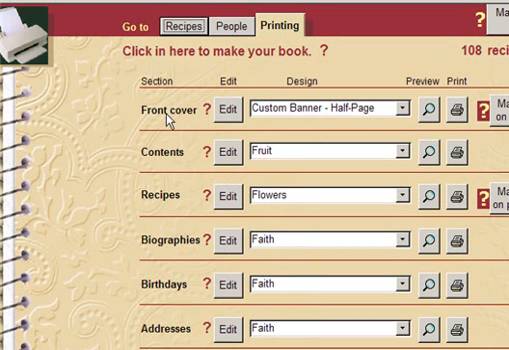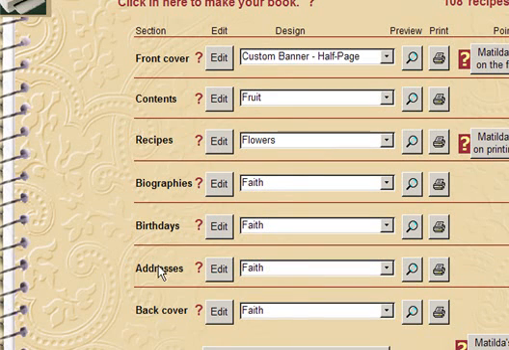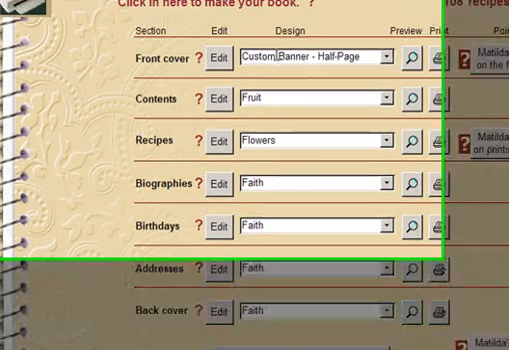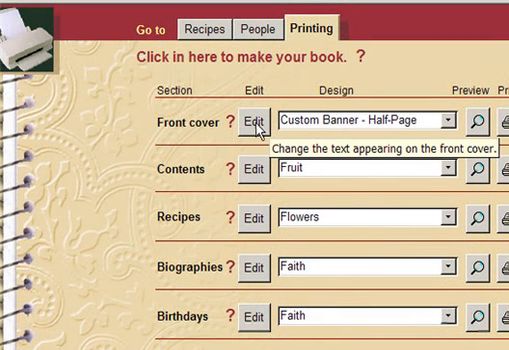What this software does is it prints a front cover, a table of contents, a recipe section, a biography section, a birthday calendar, an address book, and a back cover. You don't have to use all those features if you don't want to. You can pick and choose. Some people just want the recipe. Some people want to do the full book. But I'll show you how each of these little sections work. I think once you start playing with it, you're going to find that you probably will use more than you think you will.